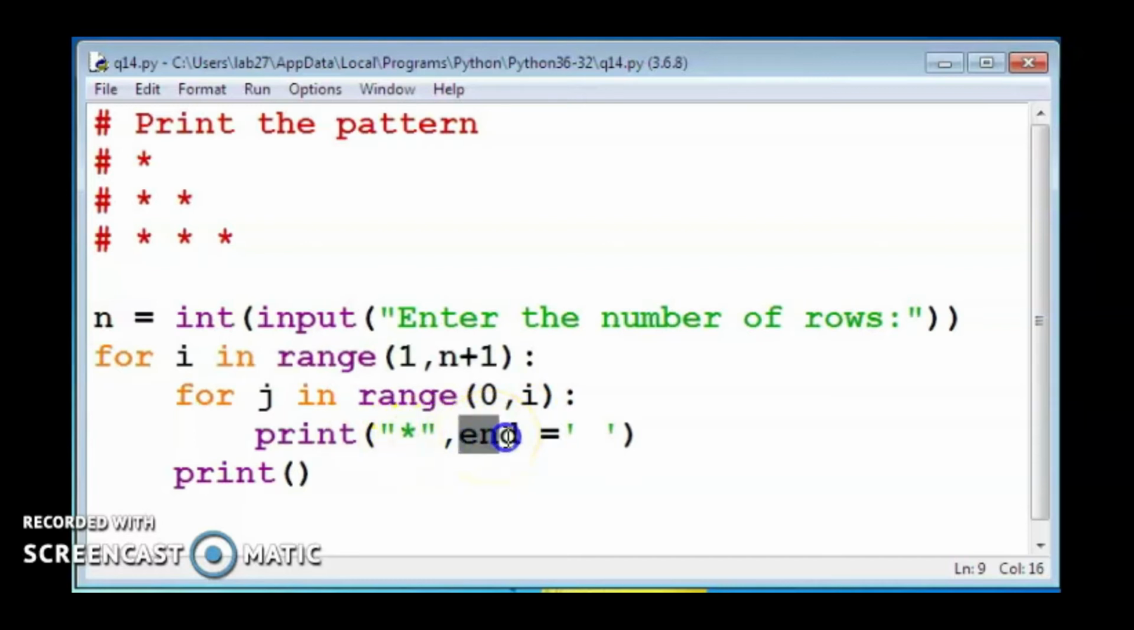Here we use this end attribute also. That means we have to specify what follows the print. By default that is \n, the new line character. But here we specified end is equal to space, a single space. Okay, clear? You can execute now.